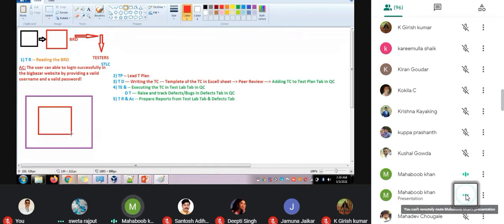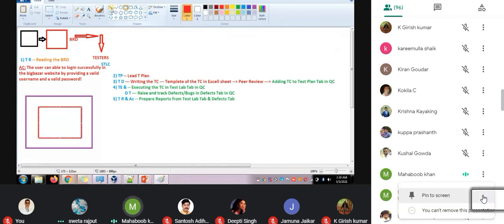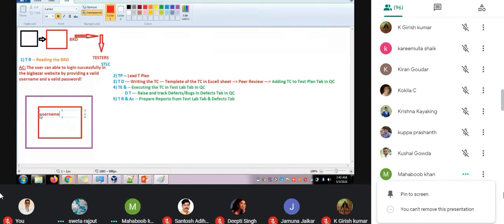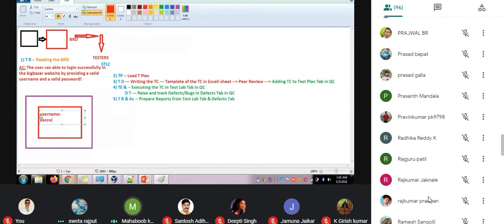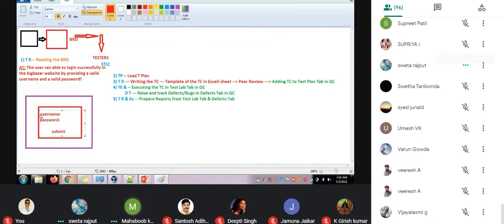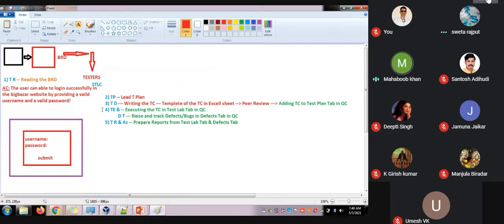So this is the website, and they will have two fields here, username and password, and here a submit button will be there. So imagine this is the requirement. Okay, and when you see here, in this requirement the submit button will be there.